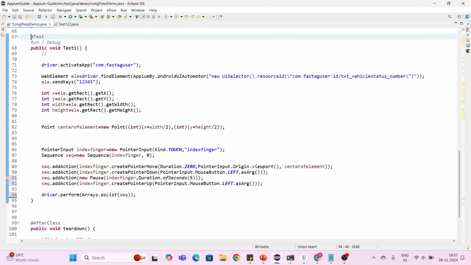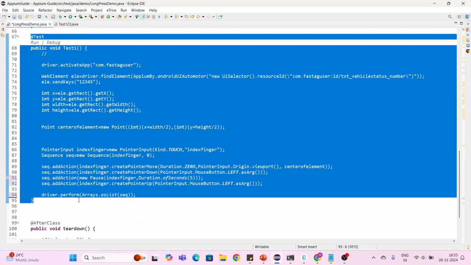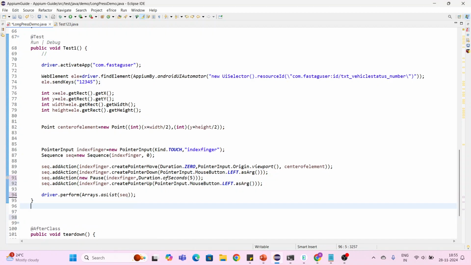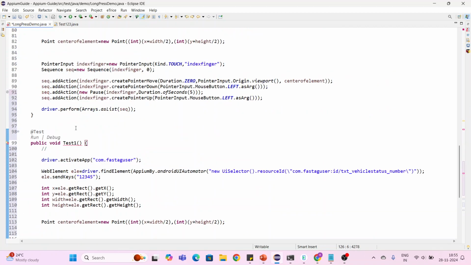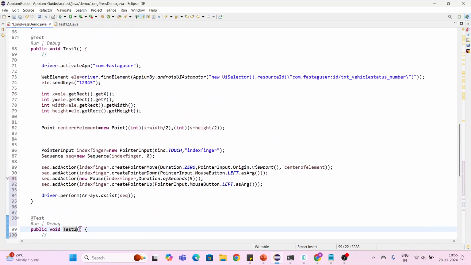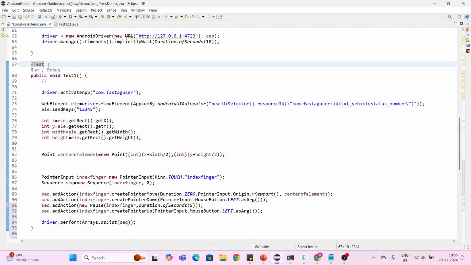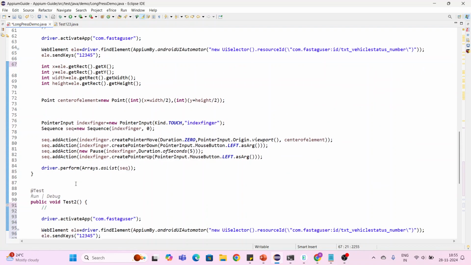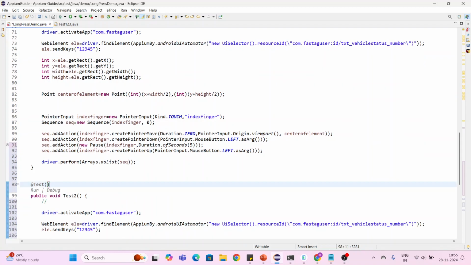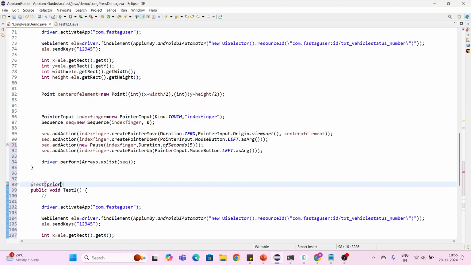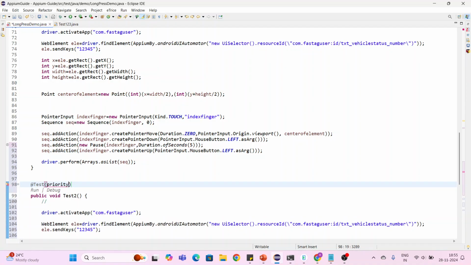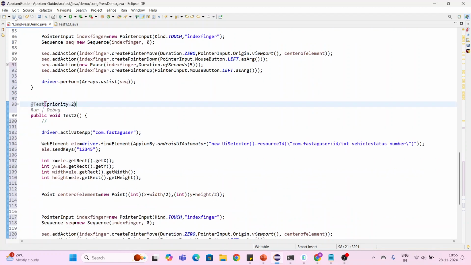So I'll just copy this one and do the same activity for the second one. Instead of wasting time, I can do it for the second one here. So I say test 2, and I give it a priority. Priority 1: first I need to run this one, and then I need to run this one, priority 2. So in this example, what are we doing here.